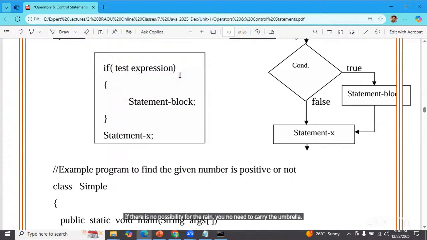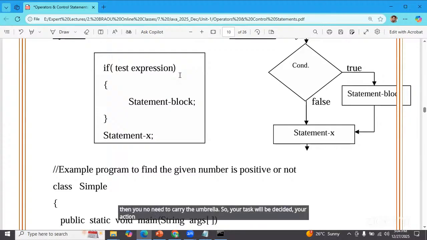So carrying the umbrella is a task. Carrying the umbrella is your task that will be decided based on the condition, the possibility of rain. If there is a possibility of rain, the condition's truth value is yes, then you can carry the umbrella. For example, the possibility is no. There is no chance of rain. Then you need not carry the umbrella. So your action will be decided based on that condition value.